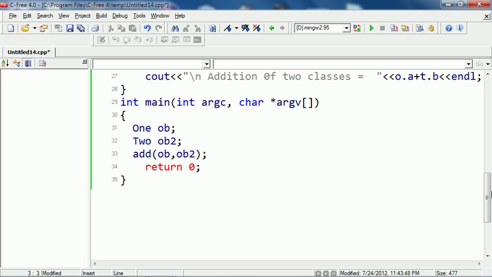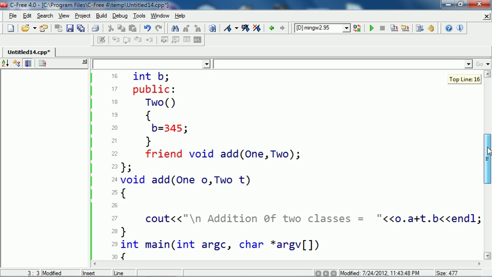Here I am creating object ob of class 1 and ob2 of class 2, and I am calling the add, sending it the two objects. Now I am using the add. This is not a member function, this is outside all the classes, but it can access the private members of both classes. So how can we do it? We have to make it the friend.